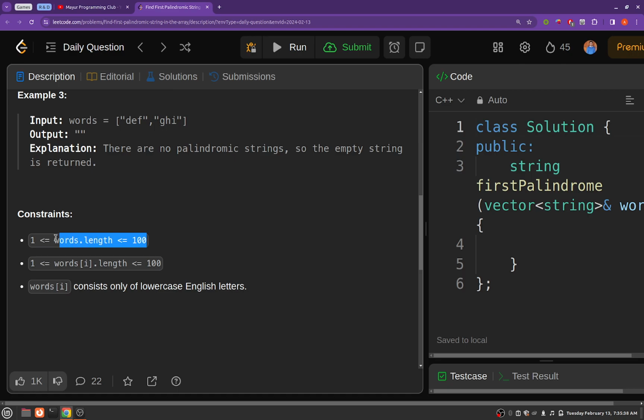So the constraints here are that the length of the words array is of order 100 and words dot length is of order 100 also. Each entry in the words array is of order 100 length, and it is mentioned that each entry in the words array consists of only lowercase English letters. Okay, so let's see how we will be solving this particular problem.